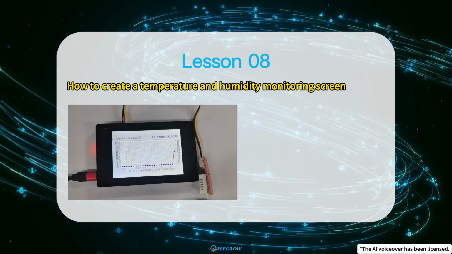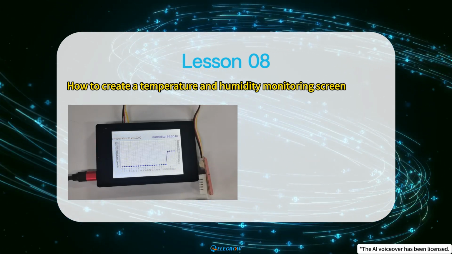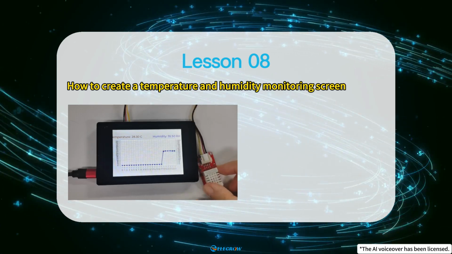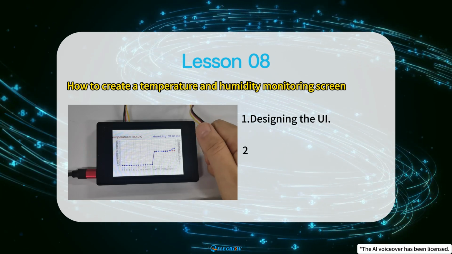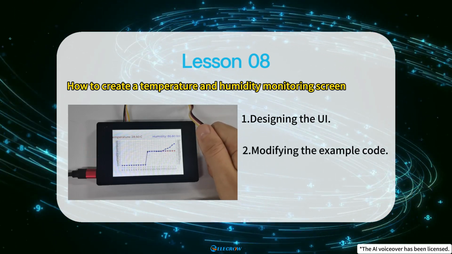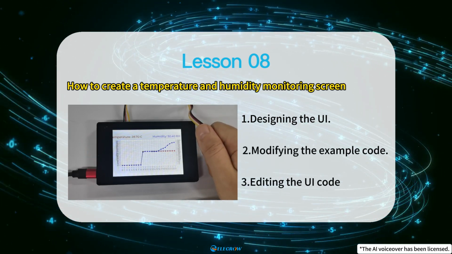I'll show you how to create a temperature and humidity monitoring screen using Squareline Studio. The lesson will be divided into three parts. First, designing the UI. Second, modifying the example code. And third, editing the UI code.